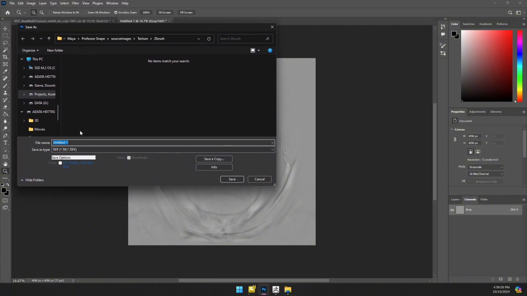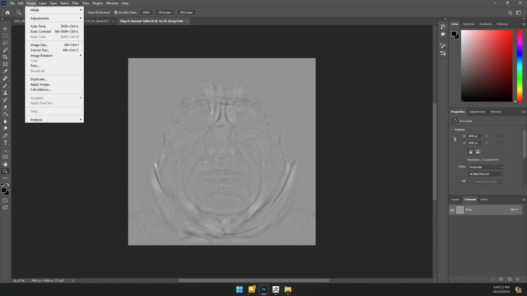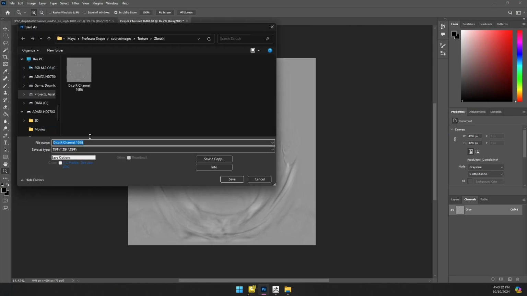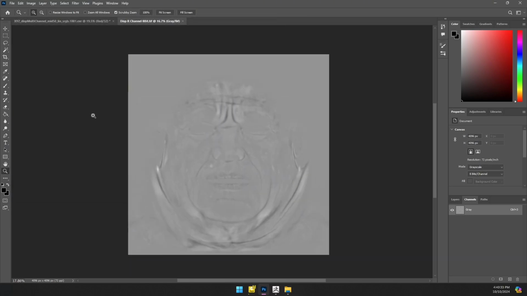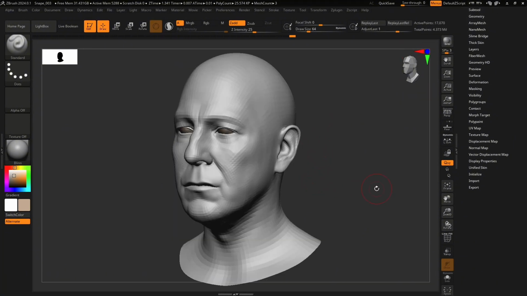I save the image in two different formats of this file. One is 8-bit and the other is 16-bit in order to show you the difference between the two textures in ZBrush. Now here I change the image mode to 8-bit and this time I save the file in 8-bit. So far we are done with Photoshop. We will return to ZBrush again.